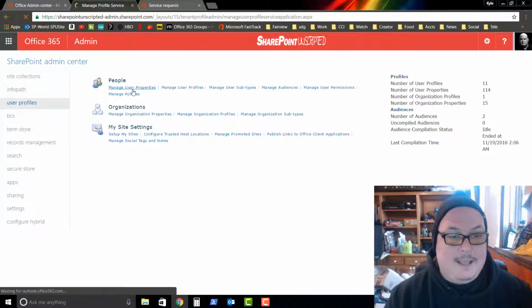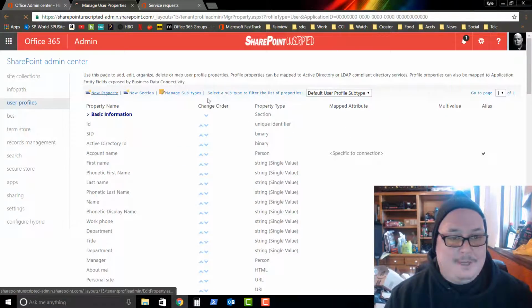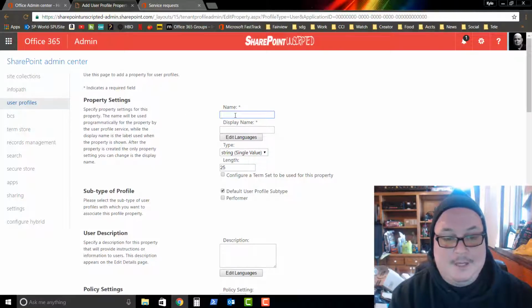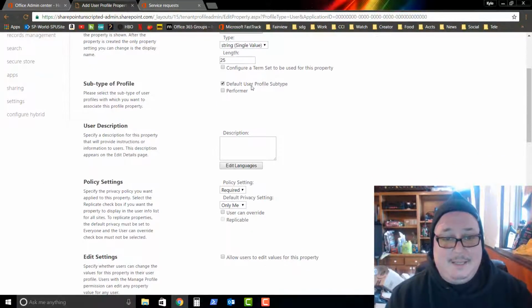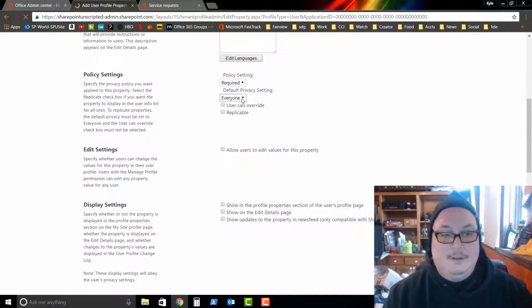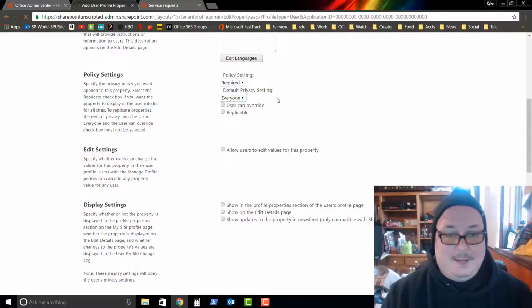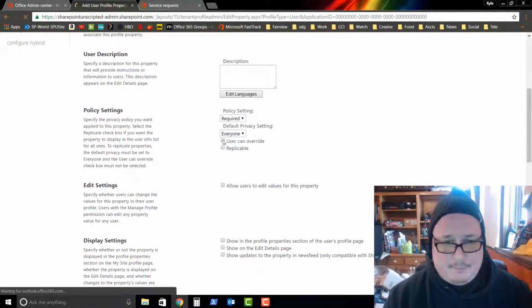So, for example, if I go to my user profiles and I want to create a new property, I click on new property and we'll give it a name. Let's call it height, because I want people to know how tall I am. I'll just make it a string, take the default subtype, and not put a description in. I'm going to change this to everyone because I want everybody to see how tall I am. And that works. User can override, yes.